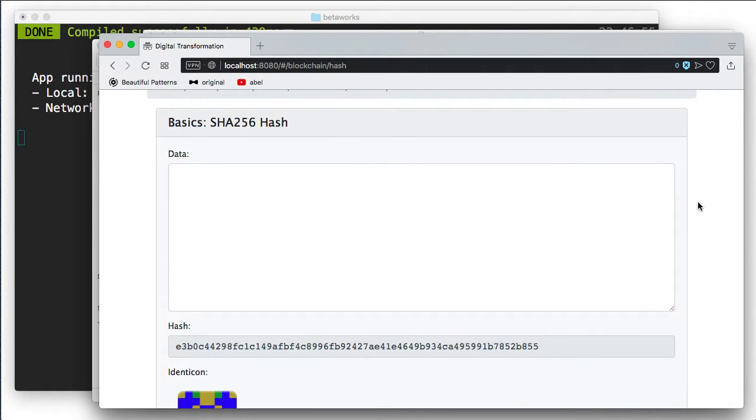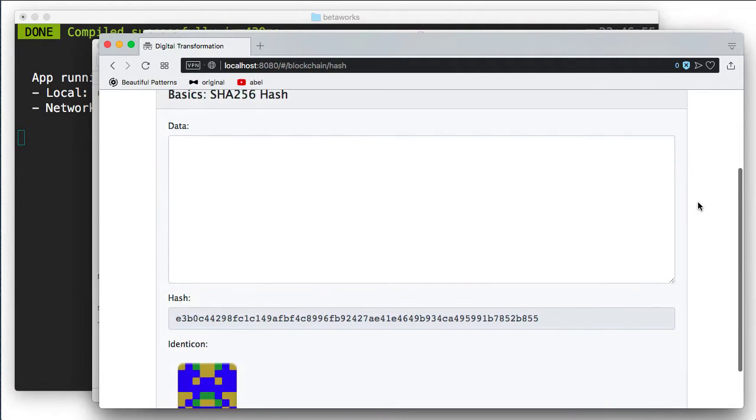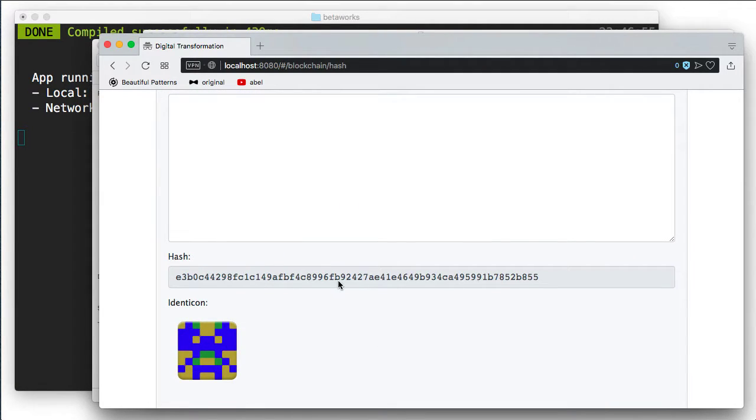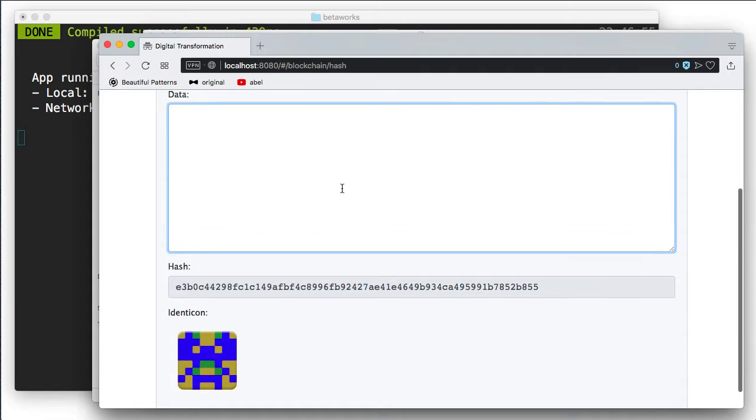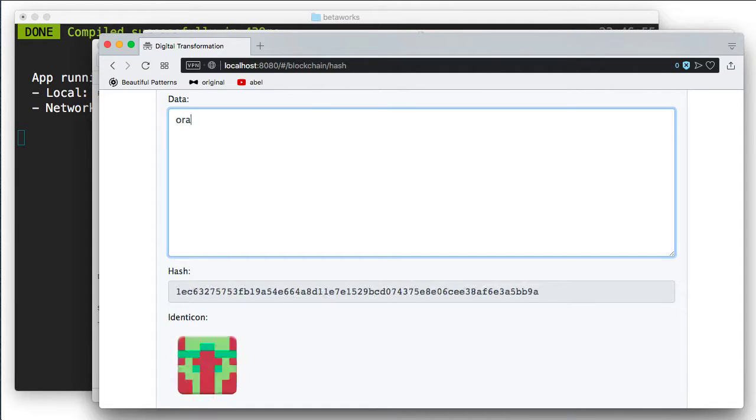And this is actually a working example. This little identicon is specific to no content for the hash. If I type orange, you can see that we get something that looks a little bit like a Pac-Man. If I take it off, we go back to the no content identicon. If I bring back orange, we get the same one back.